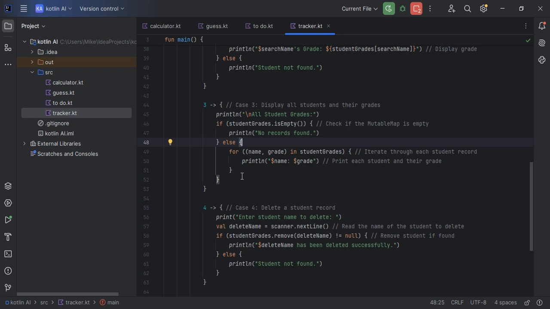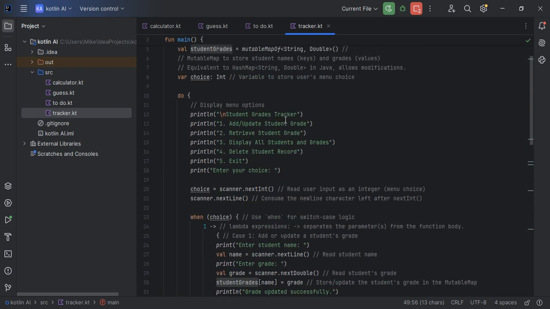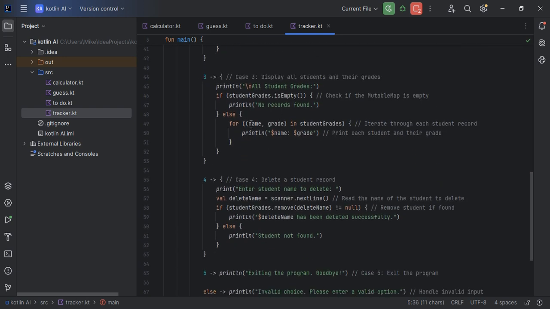Now else, if there's at least a single entry there, we have a for loop here. We iterate through each student's name and his grade in the student grades mutable map. So it will iterate through all of the students in the record, so that it can print everything that the list has, and it will display the name and the grade. We print each student and their grade, so we have a $name and a $grade.